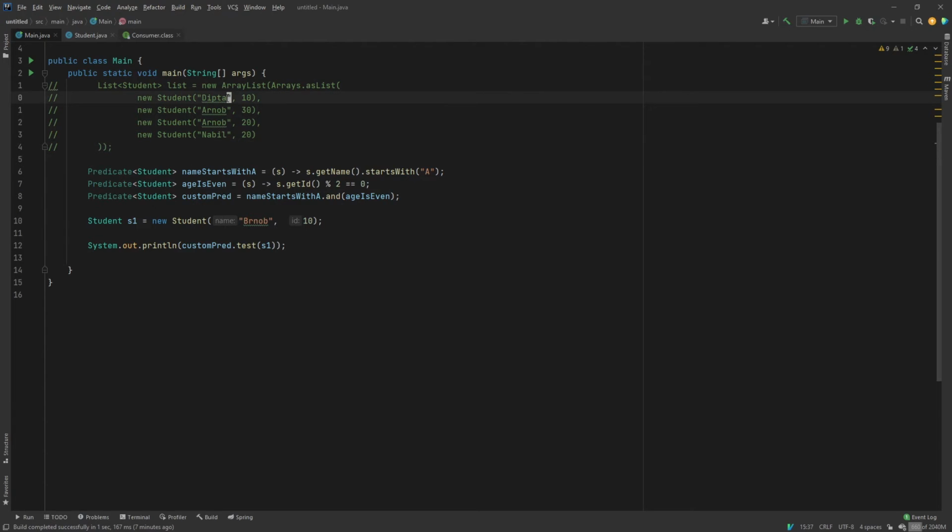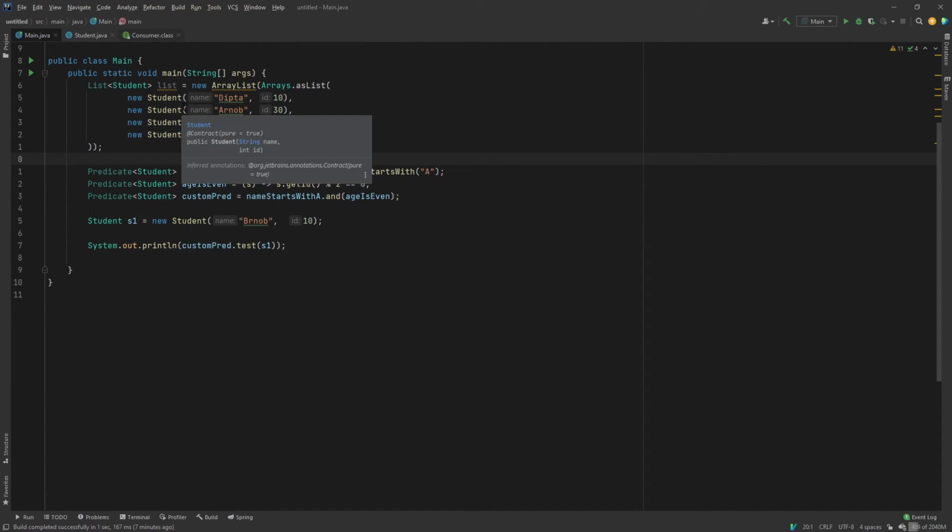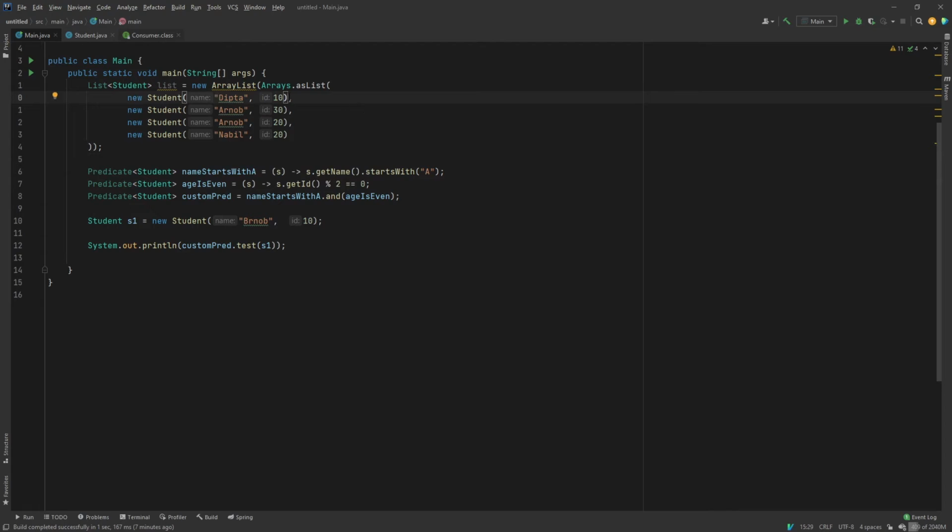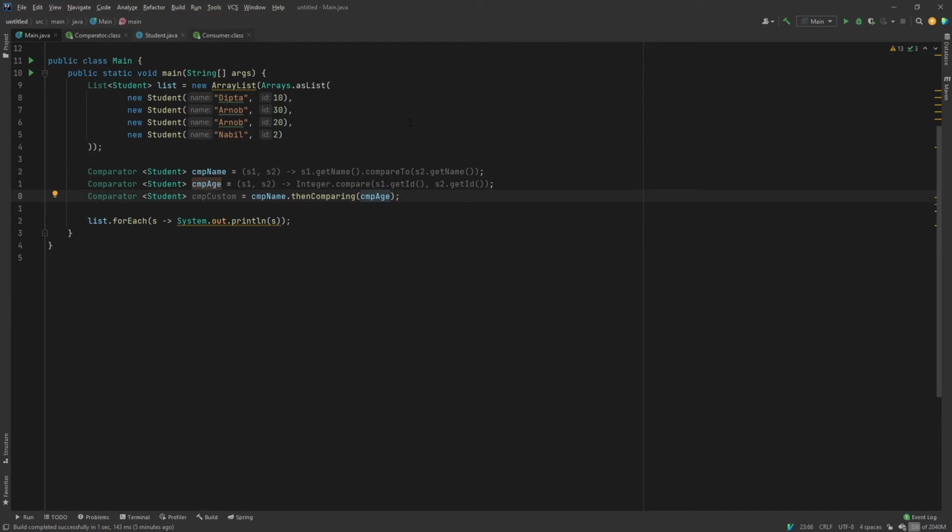For example, let's say we have a list, and this is a list of students. We want to sort this list. What we could do is first sort this list by their names, then sort this list by their IDs, and then we can compose these two comparators and compare by their names and then by their ID. So this is how it should look.